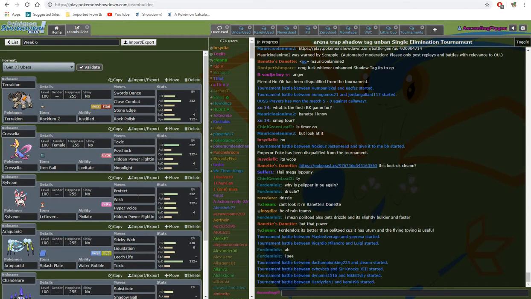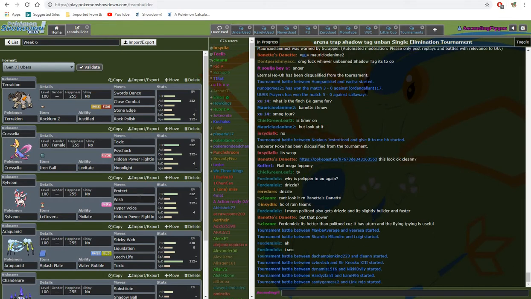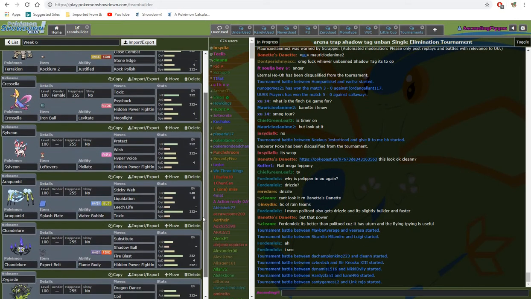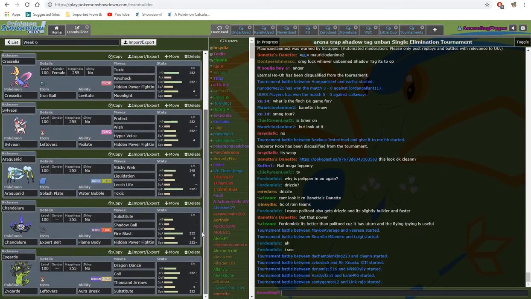Rock Polish plus Swords Dance Terrakion really did just beat his team, absolutely. I liked Webs against this team. Chandelure was also very good against the team. Same with DD Coil Zygarde, but I didn't get to use it. And I don't know, I didn't really like DD Coil as a concept, but I brought it because I thought it would be effective, but it really wasn't.